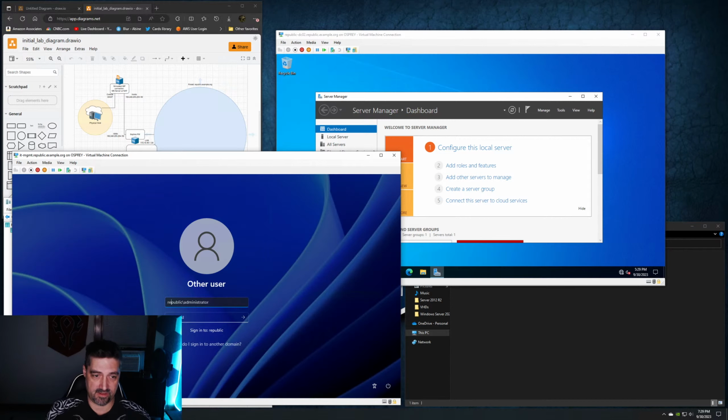Now you could, that's using the NetBIOS name. We could also use the fully qualified domain name of republic.example.org. Or you could also do it that way and sign in with the domain administrator account. However, we have not... admin. There we go. We can just log in with our IT admin account.